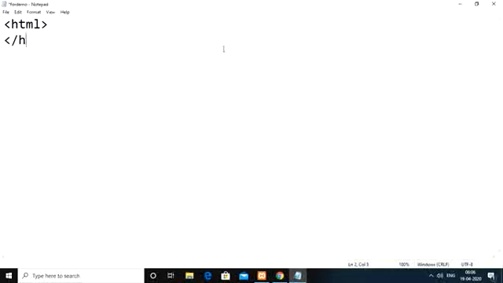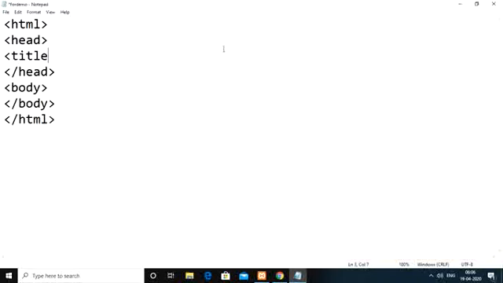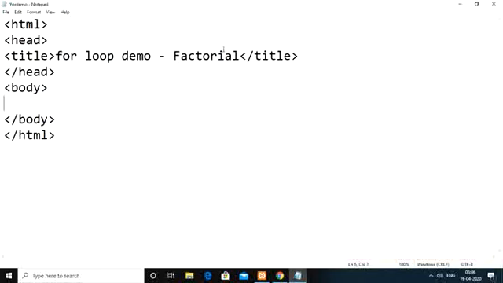So for this we are going to develop one PHP script. By default we need to take HTML, within which we have two portions, the header section and the body section. Within the header section we give the title. For this PHP script, the title I am going to give is for loop demo factorial. Then within the body we first design the form.